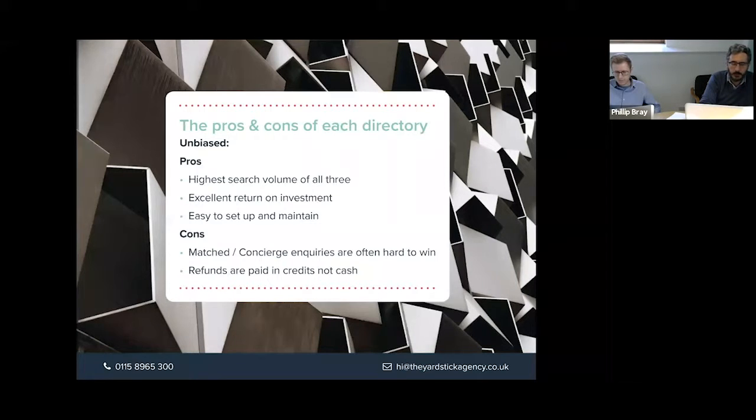It's also easy to set up and maintain. You can be on Unbiased in the afternoon if you want. It's very easy for you to be on there, to build your profile, and to be ranking. The barriers to entry are really quite low.